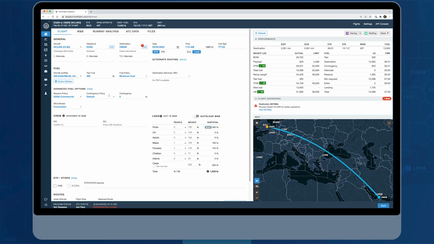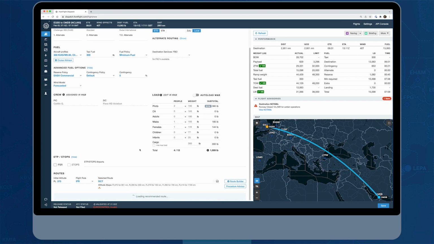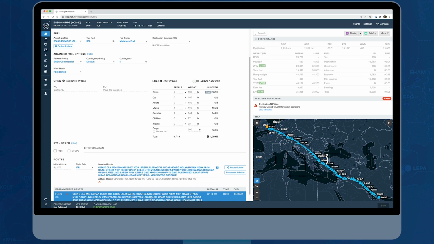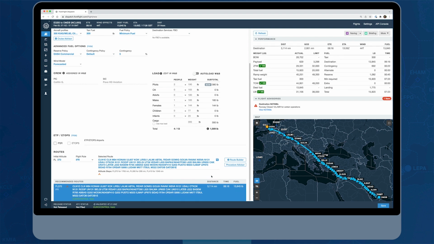We're going to keep everything the same. We can, of course, change anything if we need to. But we'll go ahead and choose our recommended route. So we can see we've got a Eurocontrol valid route. For a flight, especially like this, I want to go into the route builder and show you some other tools. So let's go into the route builder.